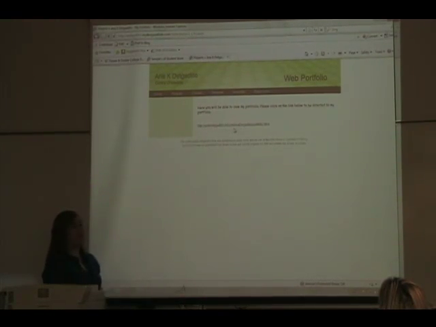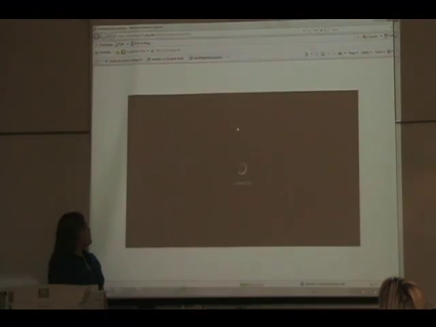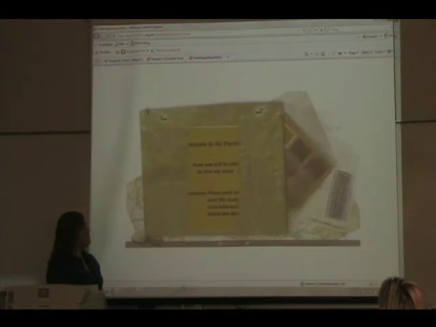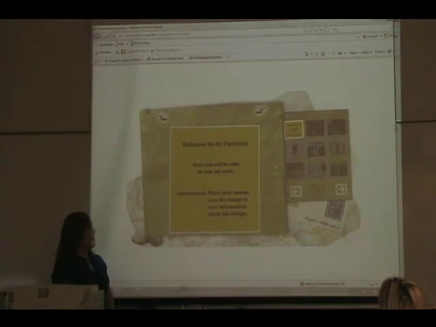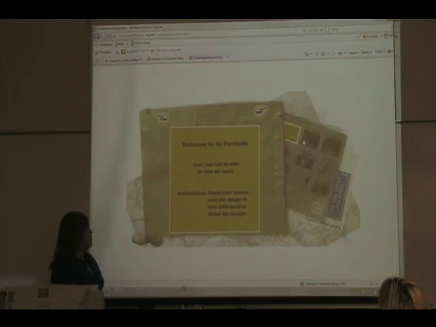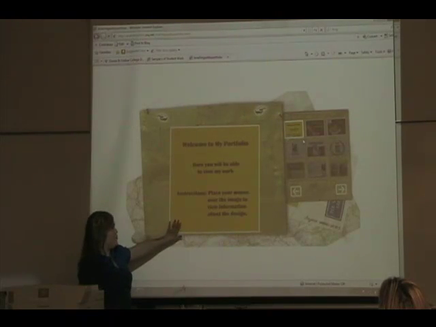Here's just a link to my portfolio. So this is the beginning. It's the welcome as well. It just tells you what you will find today, and it gives you instructions on how to travel through the website. So if you put your mouse over, you'll see the information of the image.